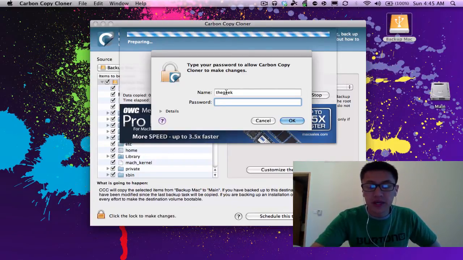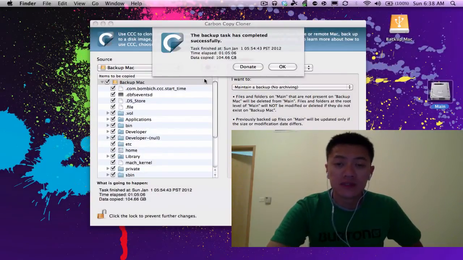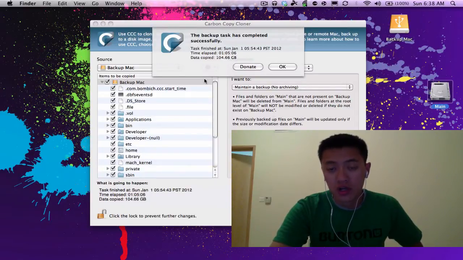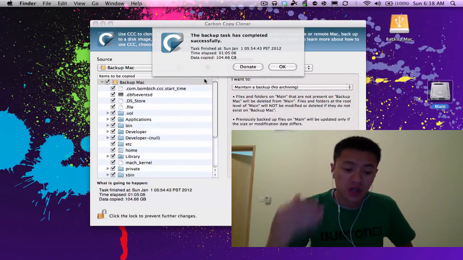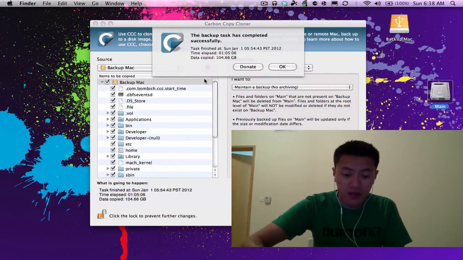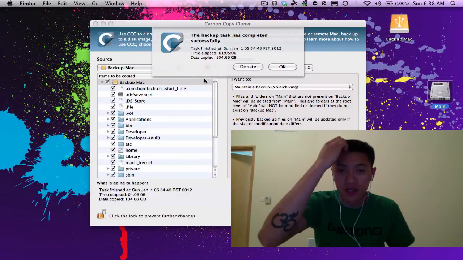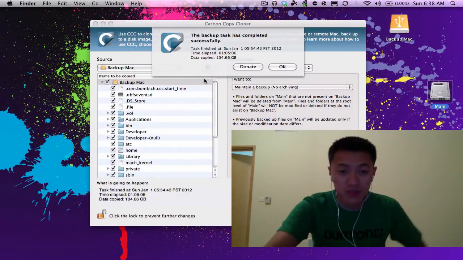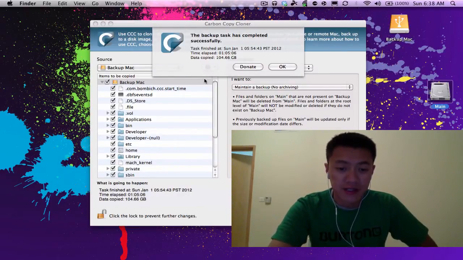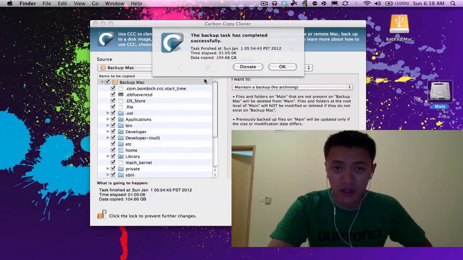So let's start with that, and I'll see you when it's finished. Alright, so the clone is complete. Now I'm going to shut down the system, unplug the portable hard drive here, the external, and then turn back on the machine, and I'll be booting back into the hard drive now. And so once that's complete, that's pretty much it. That is the cloning of the hard drive, and also restoring of the hard drive.